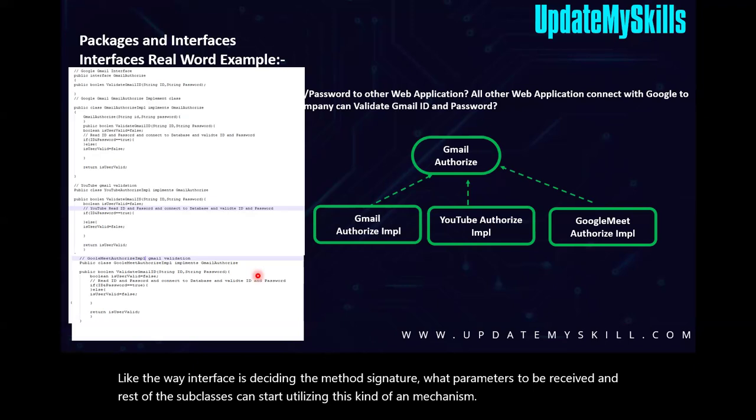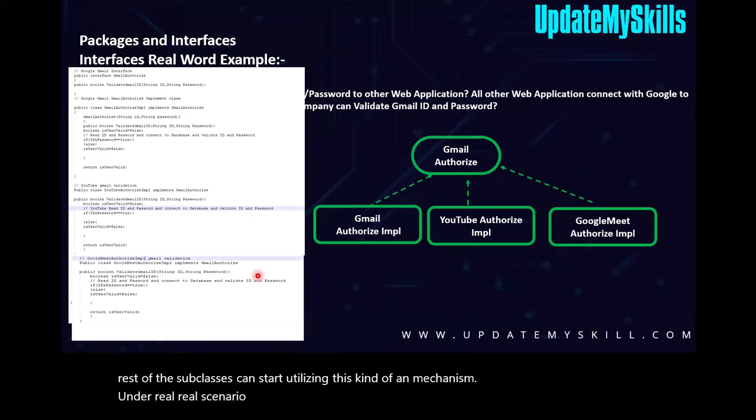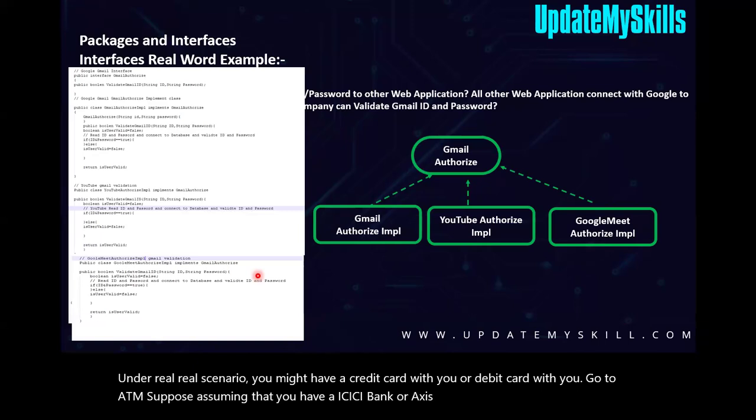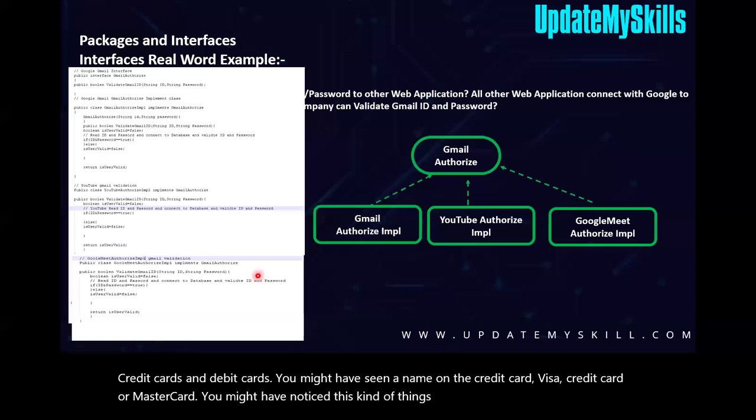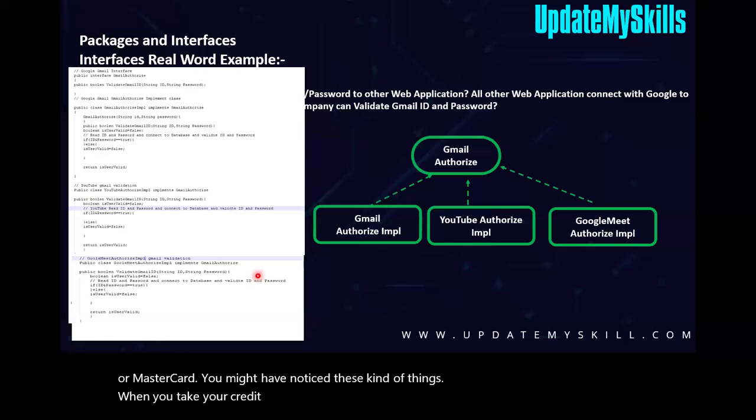In a real scenario, you might have a credit card or debit card with you. You go to an ATM, assuming you have an ICICI Bank, Axis Bank, or State Bank credit or debit card. You might have seen a name on the credit card, Visa credit card or MasterCard. You might have noticed this kind of thing. When you take your credit card and put it in, suppose you are with ICICI Bank, you put it in the ICICI Bank ATM and you get cash.